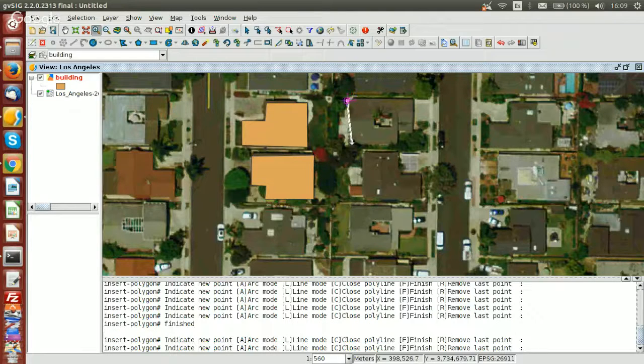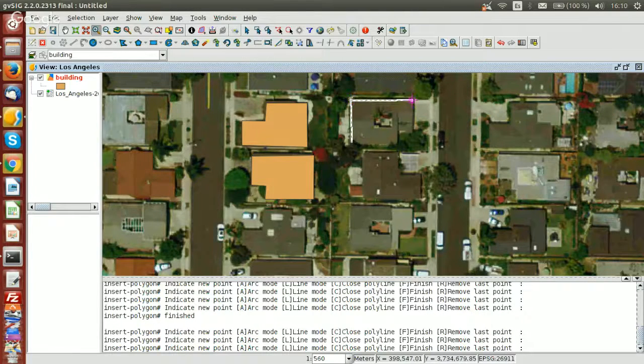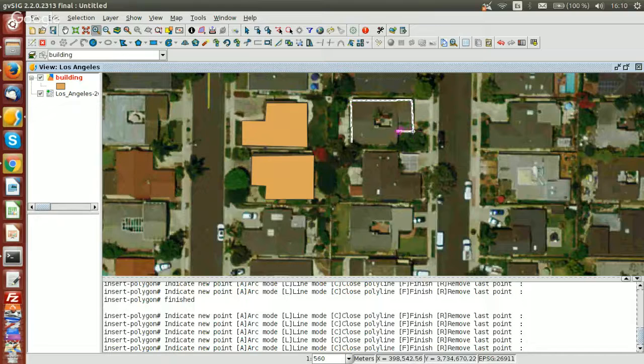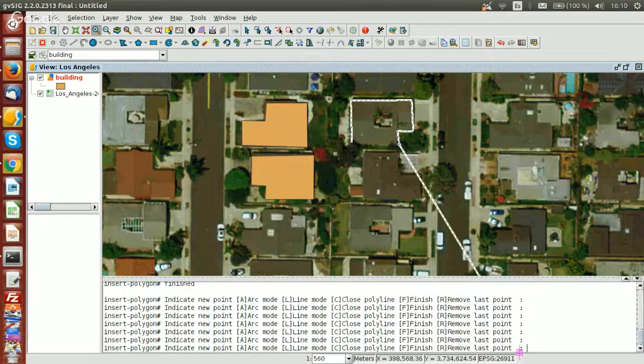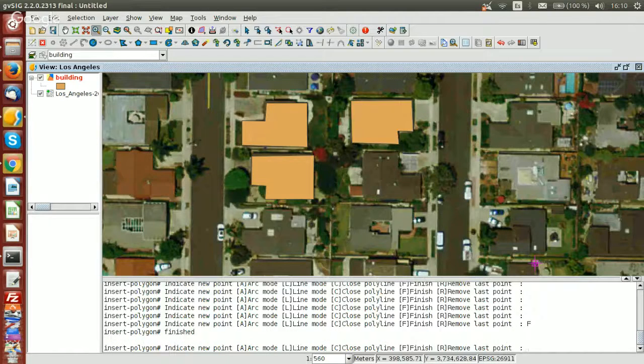And the third one, we are going to use the console, for example. Last point, and then I'm going to write here close or finish polyline, for example, finish. I press enter, and we have three polygons. These elements are different registers in the attribute table.